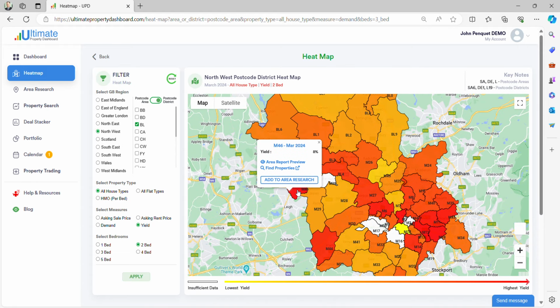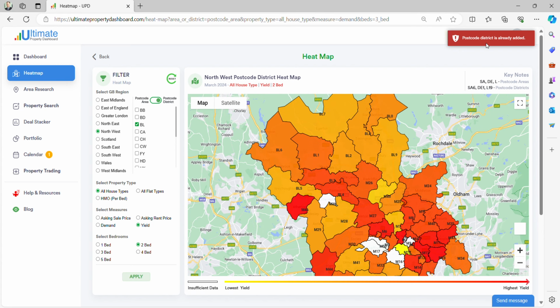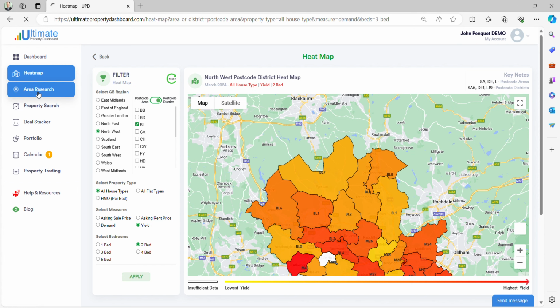So what I would do next is I would add that to area research. Why would I do that? Why would I add that to area research? Well, because I need to know more detail. Again, I want to get down to street level. Now, I've already done that, so I've got a little warning at the top of the screen. But let's go to area research.